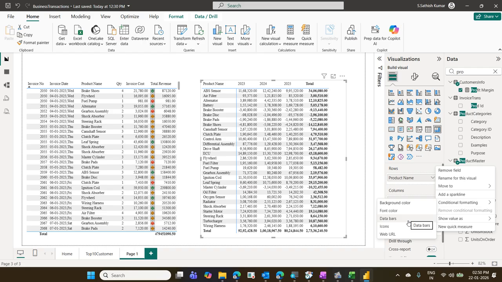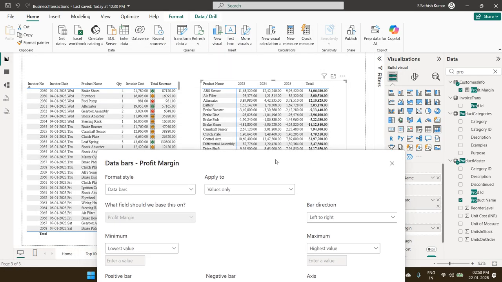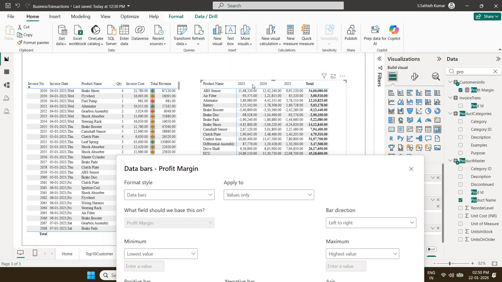Yes. It automatically shows me the lowest value, highest value, positive bar, negative bar. Positive bar, what is the color you want? I want a green. Negative bar, I want a red. We already gave it in the master, that is the template. That's why it's coming here. And whether you want to show only the bar without the value. As I told, I want my audience to know whether it's a profit or loss. I don't want the value to be displayed. Then you can select this. Show bar only. We can try that.